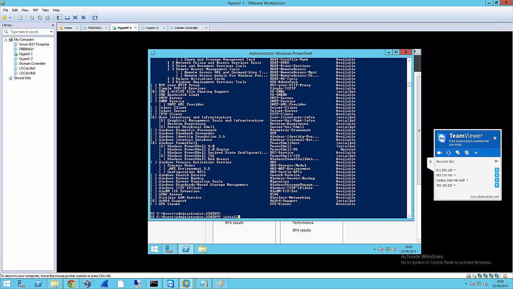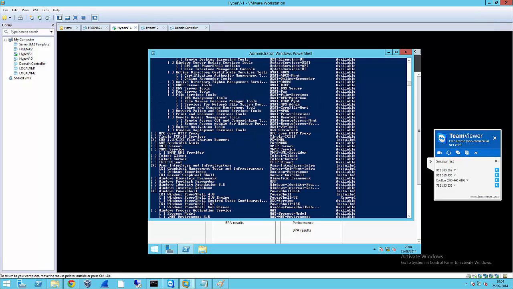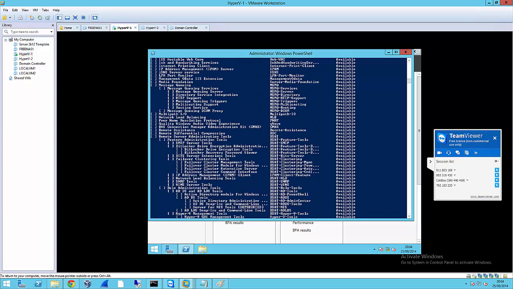Nice one. Name. Actually, you don't have to type the name, but for now we do it. And then we add restart, because when you install Hyper-V... Before you press enter, hold on. So now you want to install Hyper-V. Will this install the management tools for Hyper-V? That is not correct. It will only install the feature Hyper-V.